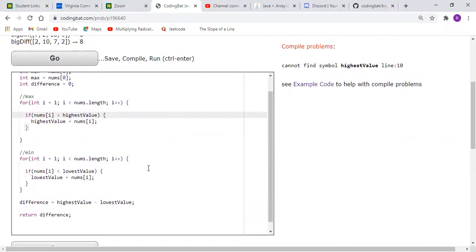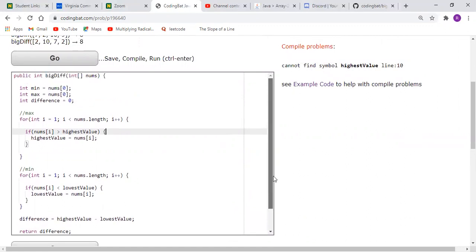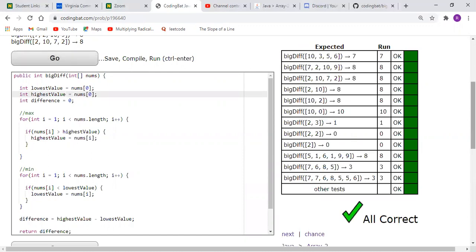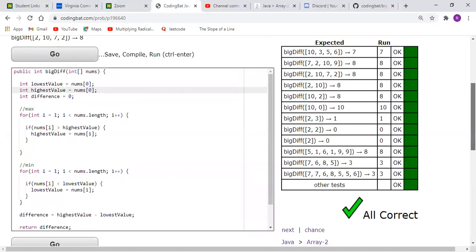Yeah, oops, I must have used different variable names. If I were to change this to highest value, or actually this would be lowest value, then we get all greens.